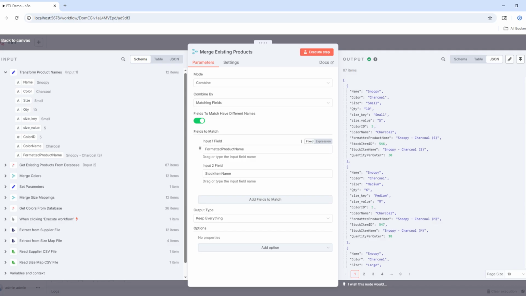We want to set our output type to keep everything, as we also want to keep products that do not match as they represent new products. For existing items, the stock item name, stock item ID, and quantity will have values. For products that do not exist in the database, these properties will not exist in the output JSON.